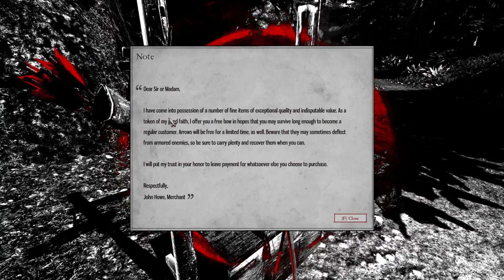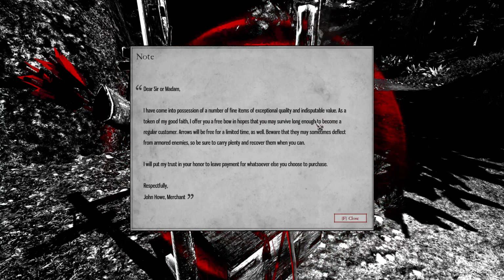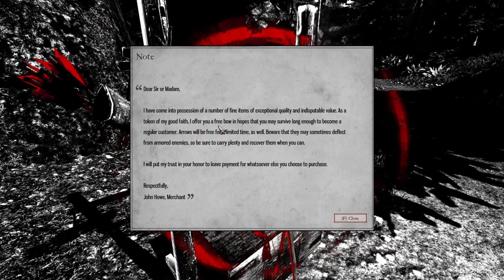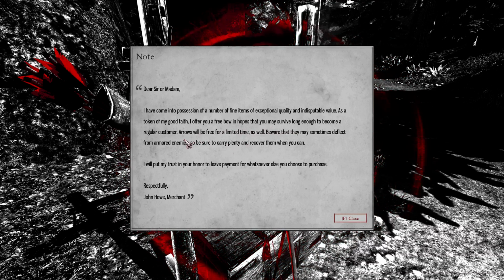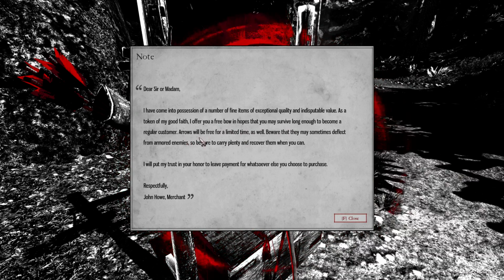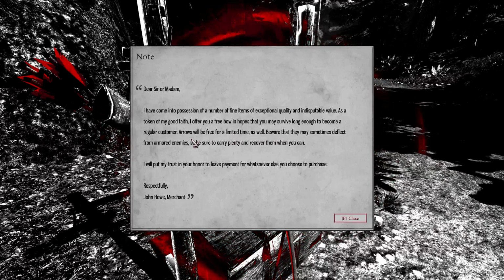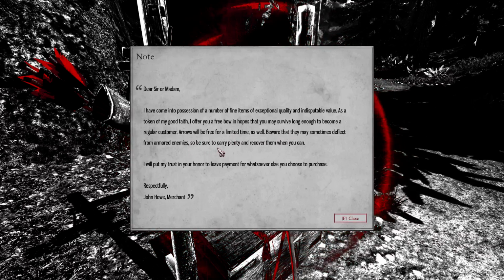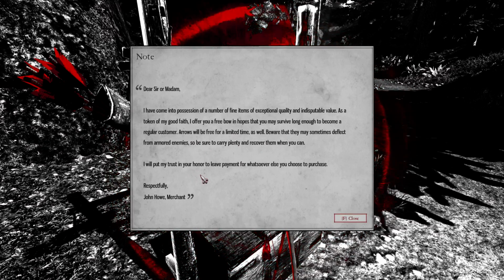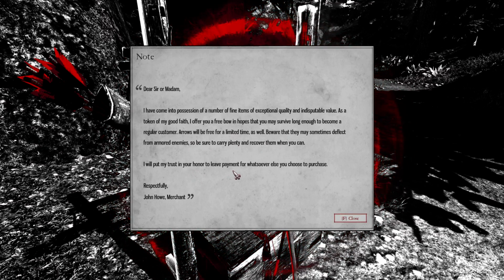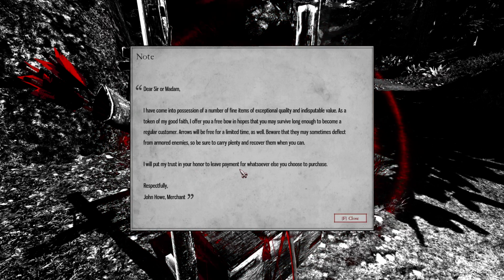Dear sir and madam, I have come into possession of a number of fine items of exceptional quality and indisputable value. As a token of my good faith, I offer you a free bow in hopes that you may survive long enough to become a regular customer. Arrows will be free for a limited time as well. Beware that they may sometimes deflect from armored enemies, so be sure to carry plenty and recover them when you can. I will put my trust in your honor to leave payment for whatsoever else you choose to purchase.